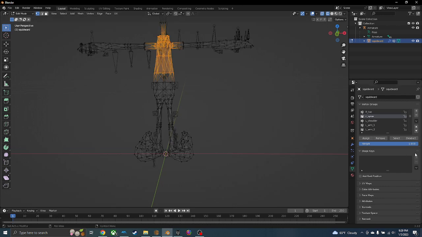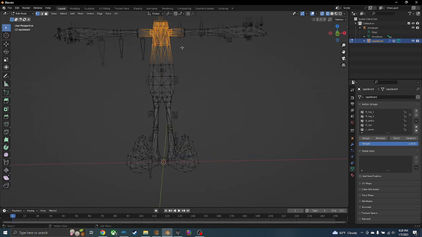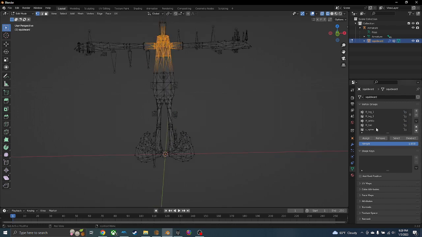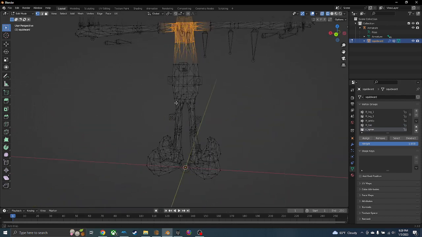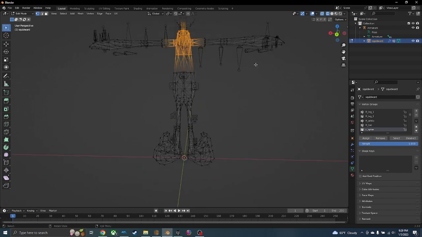There we go. Make sure that we deselect the hip, and then make sure that you rig this part to the C_spine. Now, it's fine if you have the front vertices rigged to the spine, so that way the arms are actually attached. Because if you don't rig any of the arms to the spine, the arms will be detached, and it will look really weird.